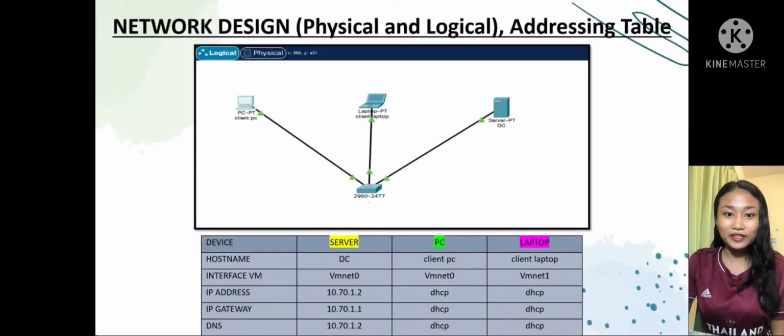This was our network design for physical and logical design. For the addressing table, we have 3 devices: server, PC, and laptop. For each device, we have hostname, interface VM, IP address, IP gateway, and DNS.